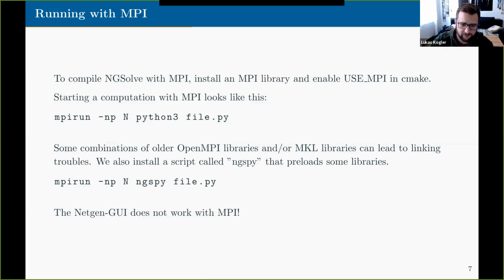And in order to avoid confusion, I want to mention one more thing. With MPI configurations of NGSolve, we also install this NGSPy script. This is basically the same as Python 3. It just preloads some libraries, because sometimes with a combination of MPI, especially old OpenMPI libraries and MKL libraries, we have linking issues. And this NGSPy just preloads all of the needed libraries and then starts Python 3.